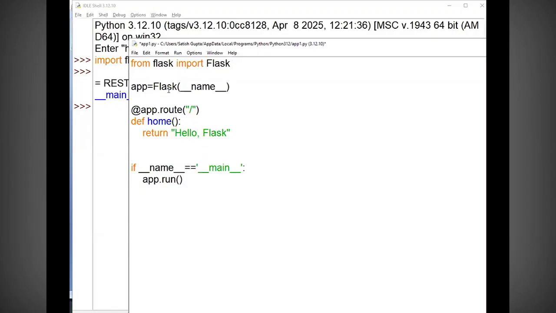If you import this module into another program, then the value of __name__ will not be __main__. The value of __name__ will be application1. For example, you are writing a program in C.